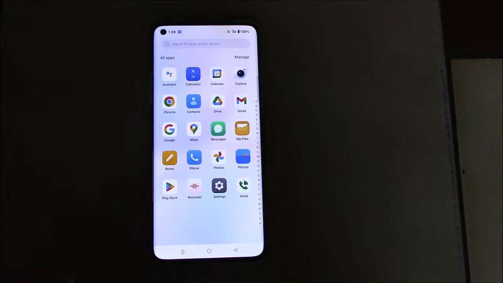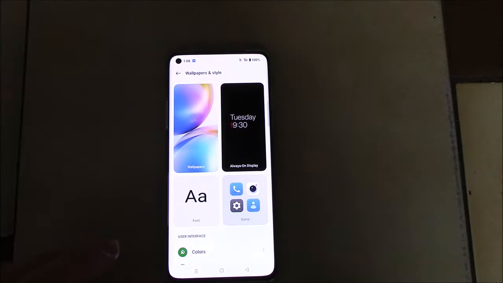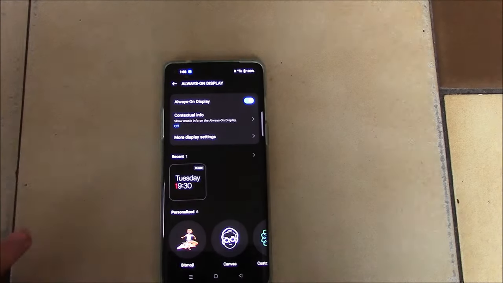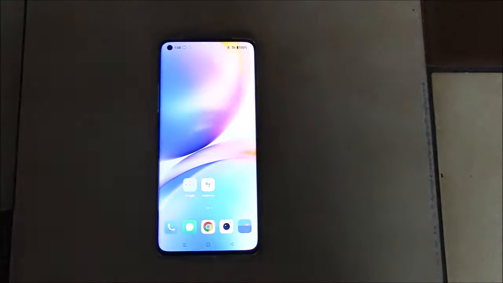Go to Settings, Wallpapers and Style, Always-on Display, and just turn it off. Okay, so I'm going to turn off the display. And there you go. The always-on display and the clock from the lock screen has been removed.